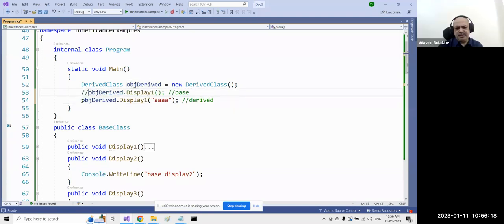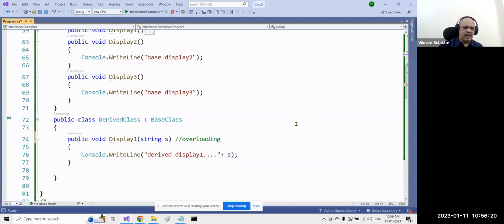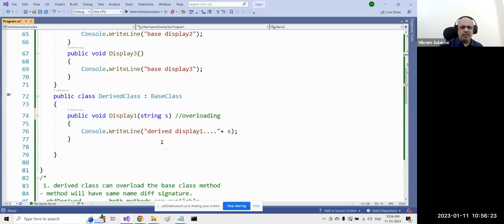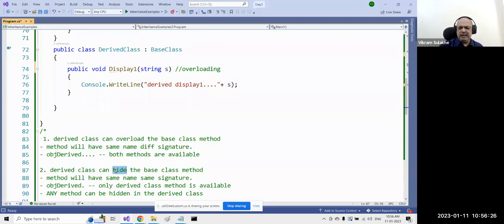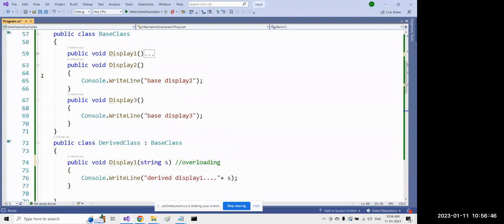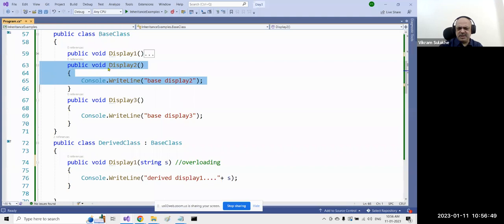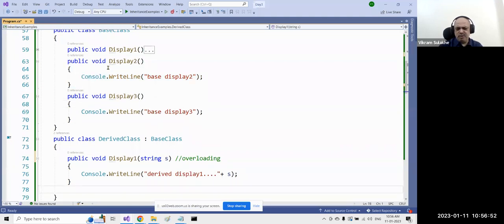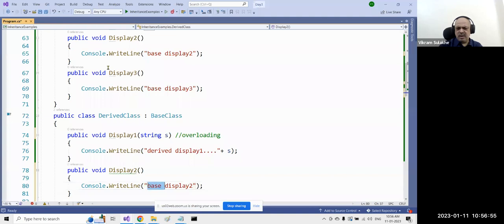Right. So that was the first example. Let's try the second one. In the second one, I'm going to hide the base class method. To hide it in the derived class, the method will have the same name and the same signature. And if you did obj derived dot, only the derived class method would be available to you. So I'm just going to copy paste this one. Same name, same signature. Of course, the code in there I will put in different, and I'll write it down as derived display 2.